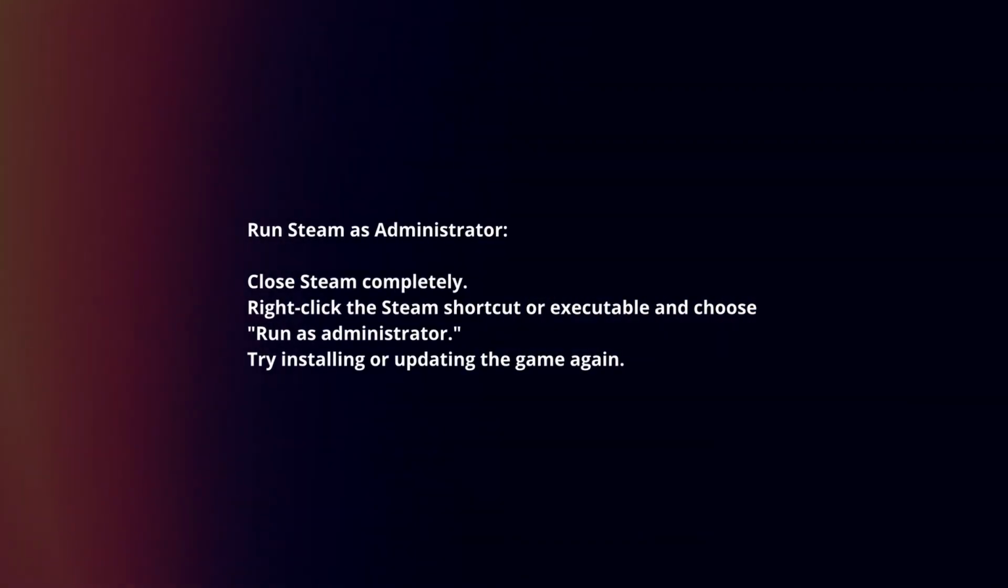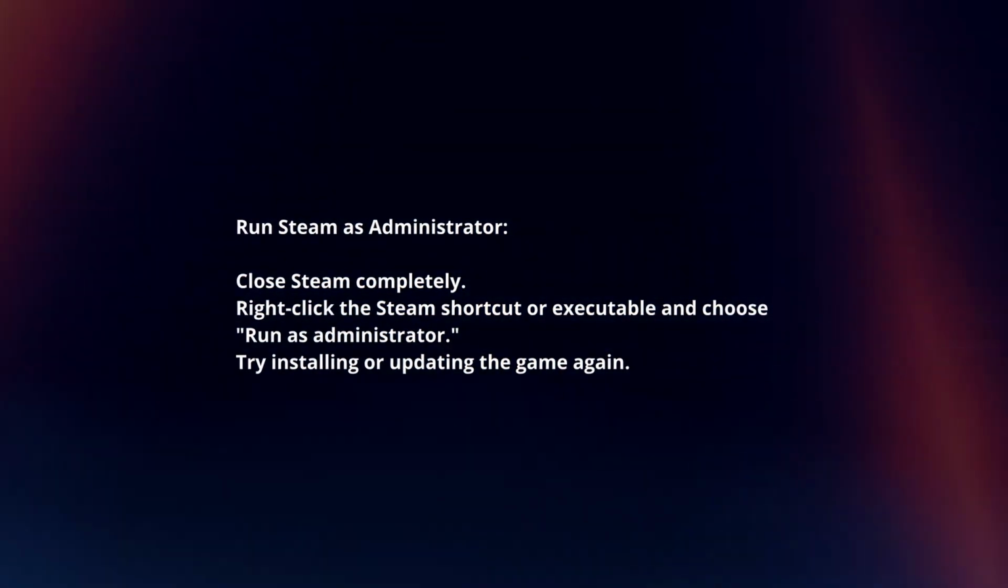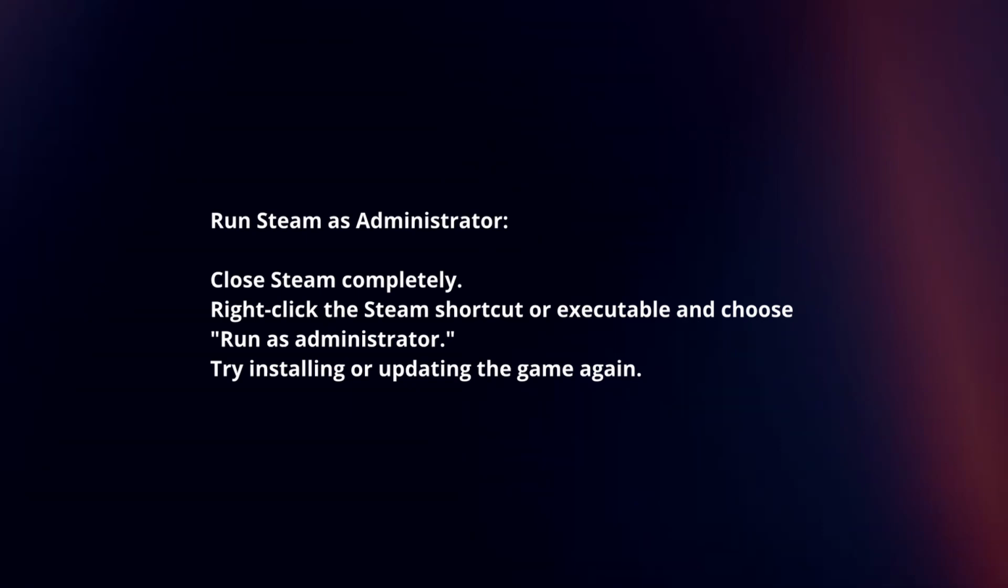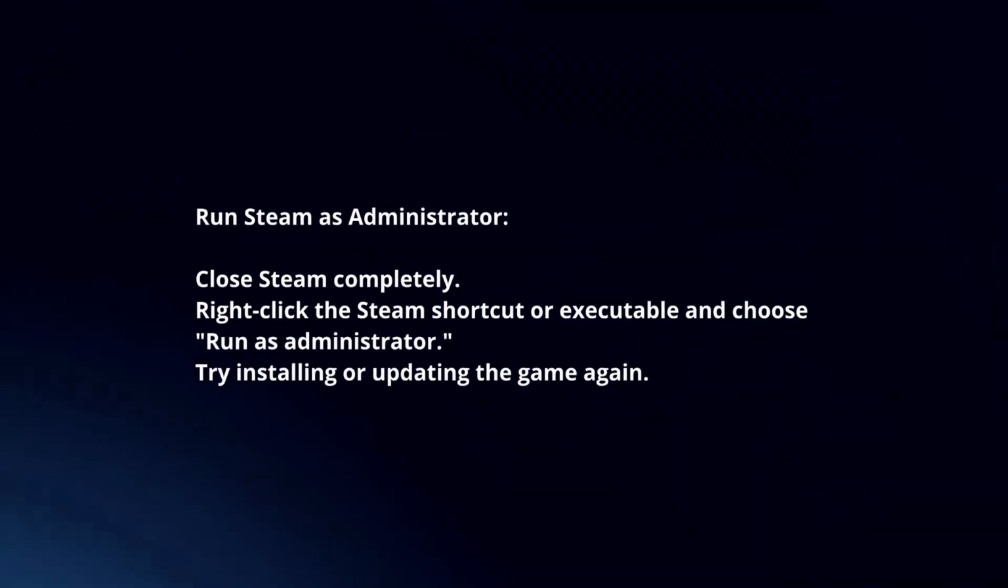Run Steam as administrator. Close Steam completely. Right-click the Steam shortcut or executable and choose Run as administrator. Try installing or updating the game again.